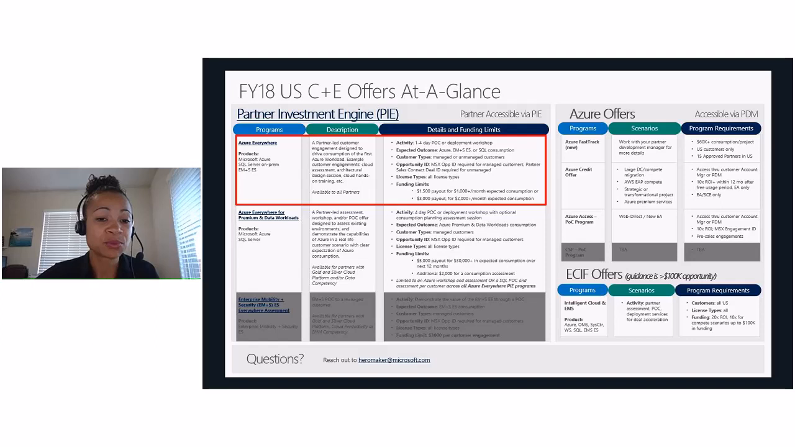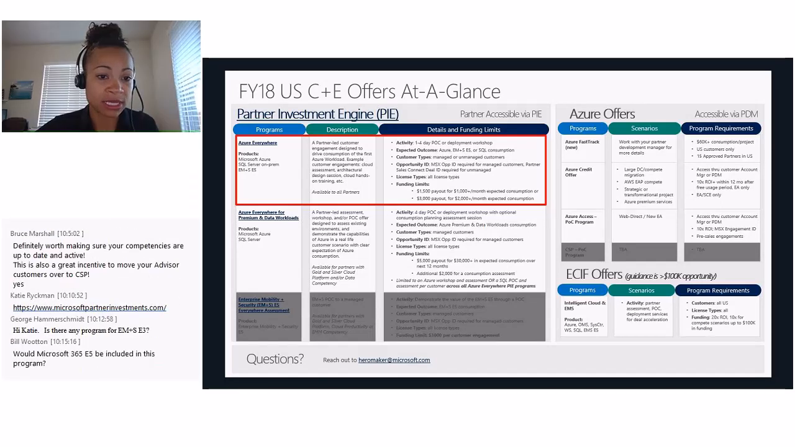And then after we get E3 included in that one, we're also looking to bring E3 into the Azure Everywhere one that's circled in red. So that will be probably a week or so after the launch of the EMS Everywhere assessment and POC program, just because we're working on that one first, and then we'll bring in E3 to Azure Everywhere.